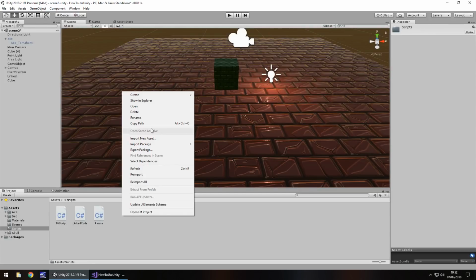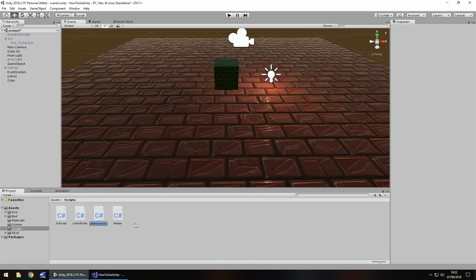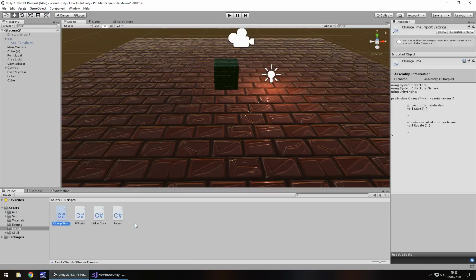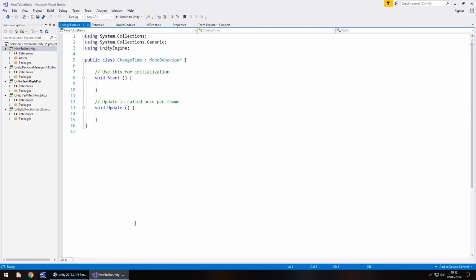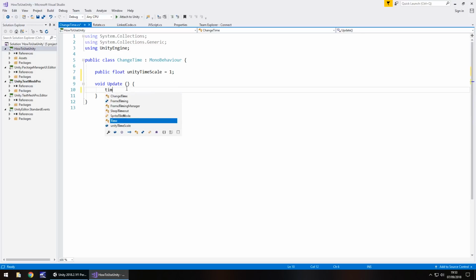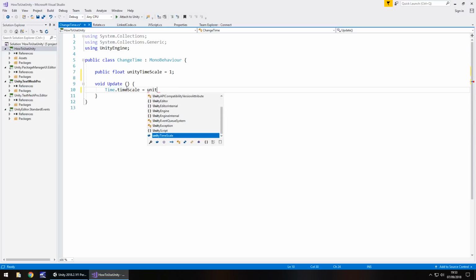So if we right click and create another C# script, let's have this as ChangeTime. Now, what we can do here is change Unity itself. I'm going to get rid of this again, but I'm going to have a variable. I'm going to have it as a float. So public float, and we'll have unityTimeScale. And I'm going to make it equal to 1 by default, semicolon. Now what we can do is Time.timeScale equals unityTimeScale, semicolon, and save.